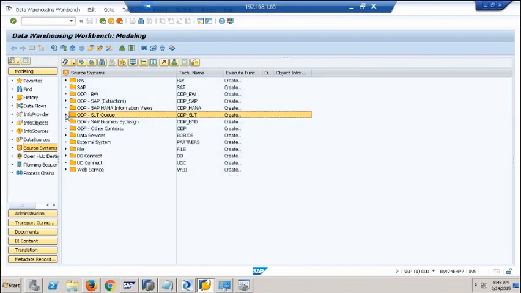So from BW 7.31, you have a special source system as data services. Normally, before 7.3, we used to use the external system connection to connect to some third-party ETL tools, like Informatica or whatever it is. And before 7.31, we used the same type of external system connection even to connect to BODS also. But now, from 7.31, since we have a dedicated source system type as data services, it can be leveraged to connect your BODS to BW. So we will leverage this option.